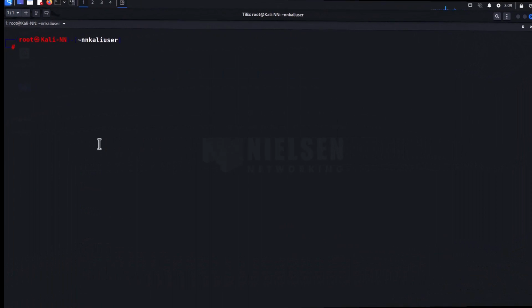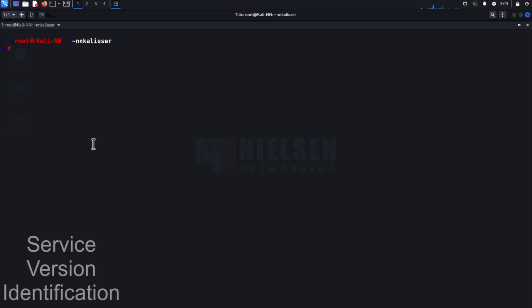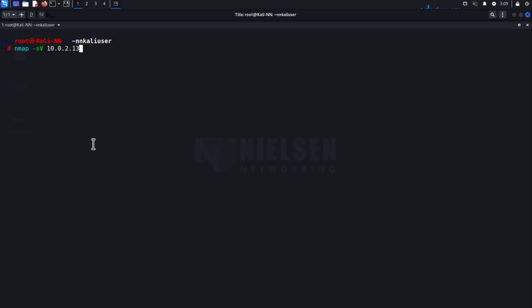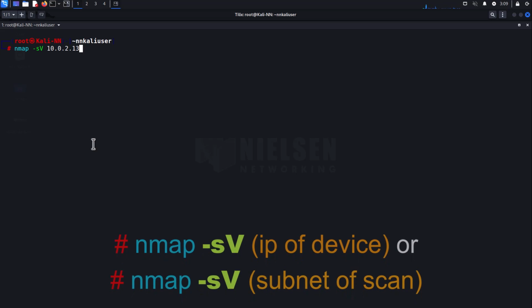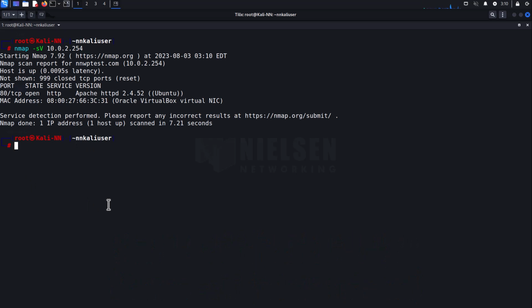All right, and for the 5th technique, I want to show you how to look up the version of the service that is running on certain devices. So to do that, you're just going to type dash lowercase s uppercase V and the IP of the device you want to scan. And you know what? Let's mix this up. Let's do a different machine to start with. We'll let this run. And here we go.